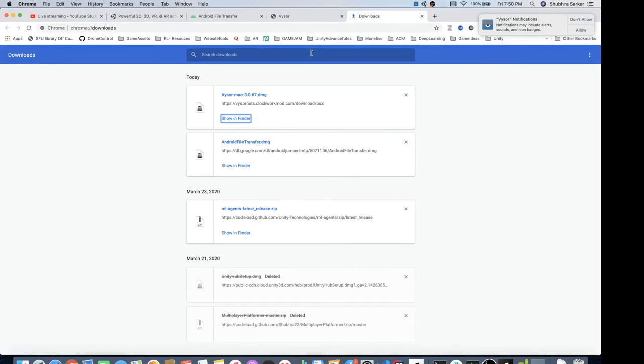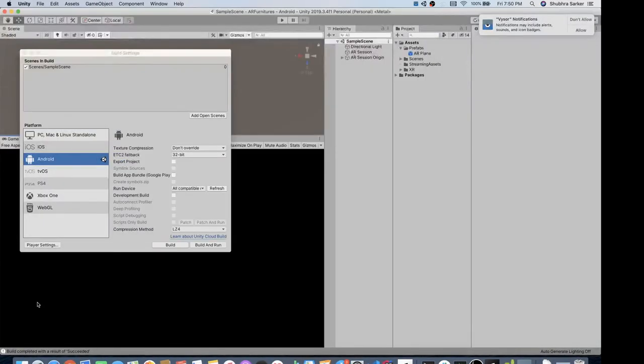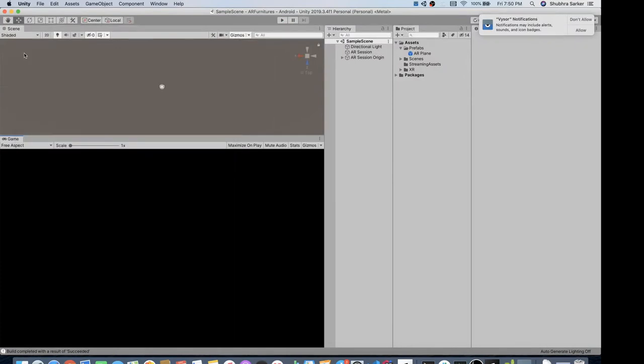If your project is not working, you can connect with me, like ping me in my email or in the Discord channel, and I'll try to help you out with that. Okay, so it should be working. So now by this time you can see the plane, right?